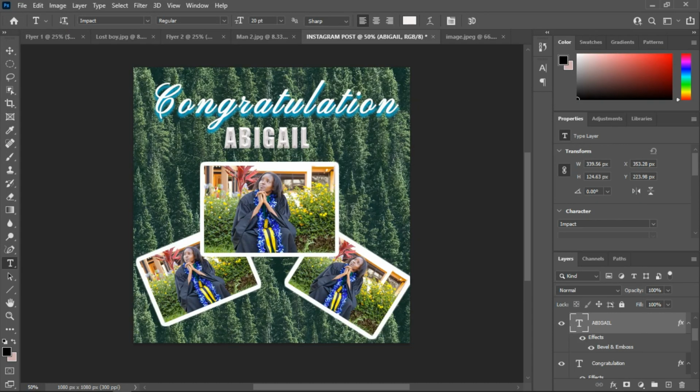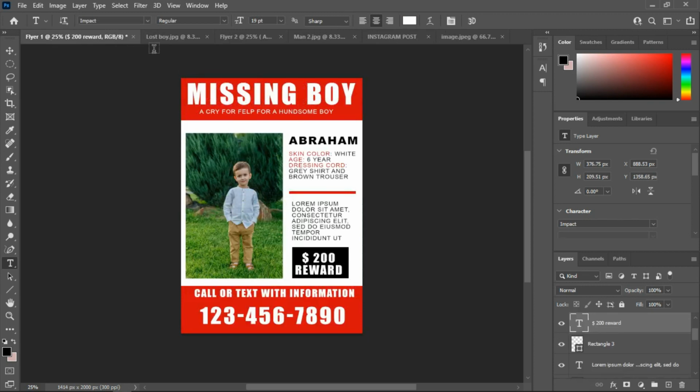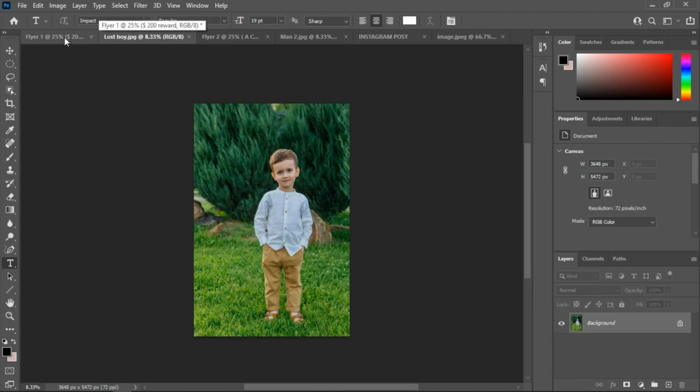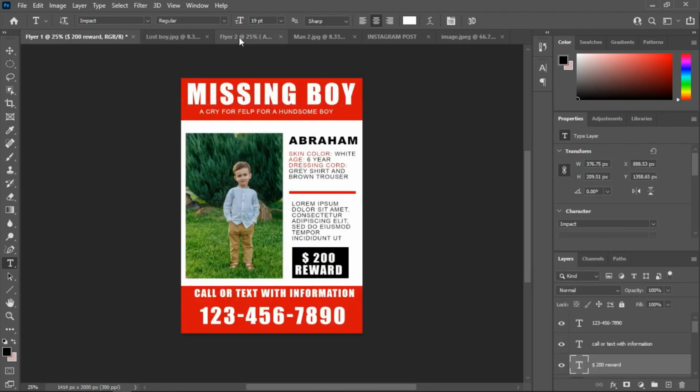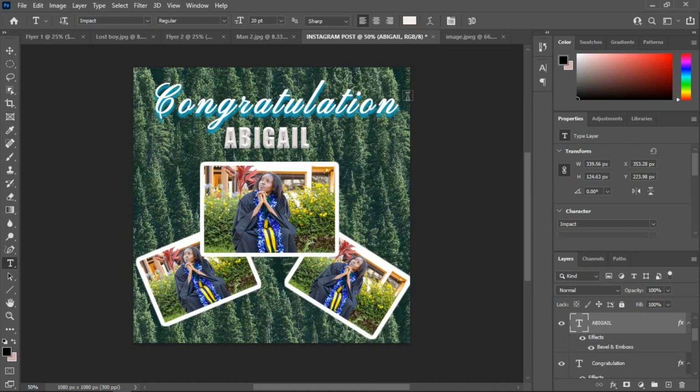But I guess let's view what we've designed. So basically this is the Instagram post, and then also we designed the flyer 2 here, and then we also have the flyer 1. We also have the lost boy here. Actually we have the flyer 1, and then we also have flyer 2, then we have Instagram post, and what else? So I guess these are the designs that we've worked on for today.